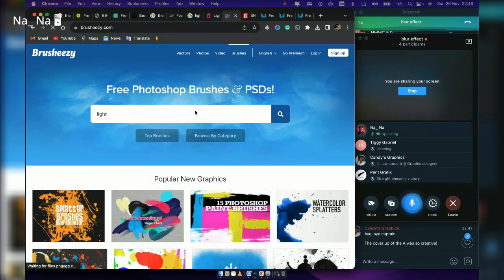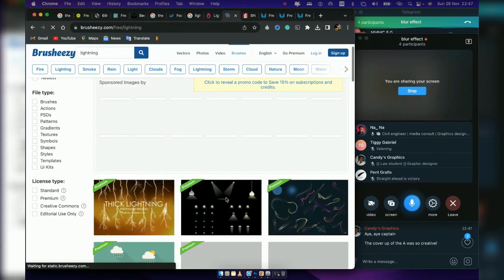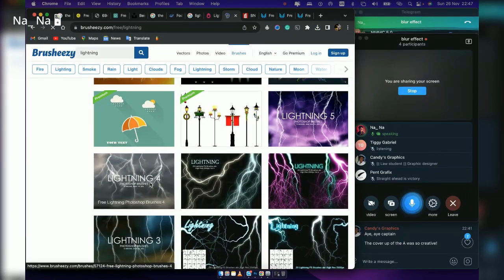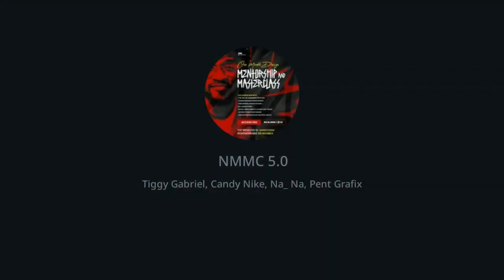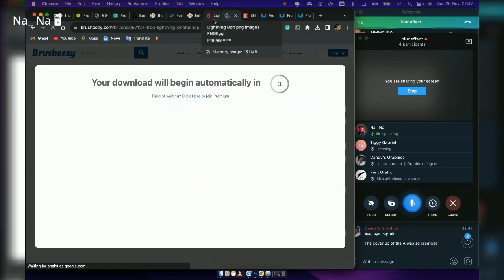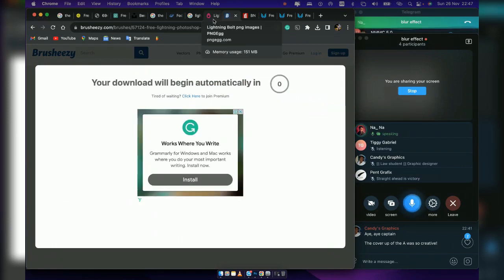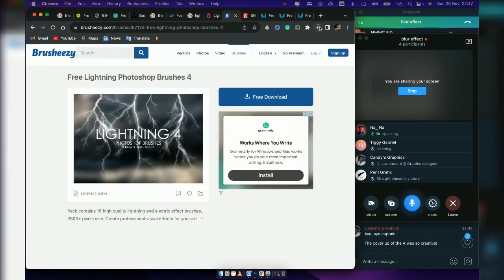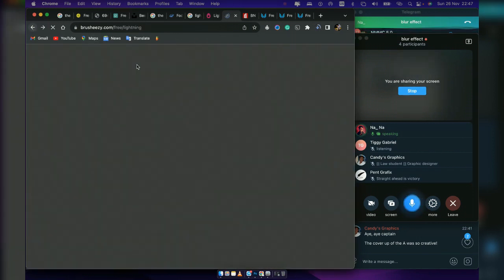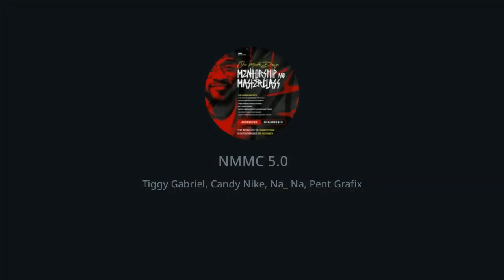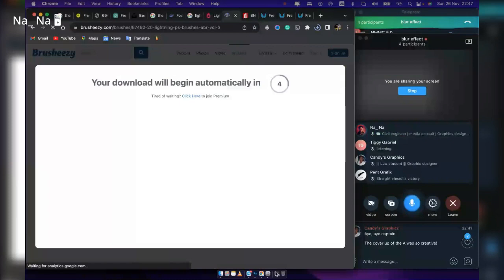Lightning. Alright, so I'll just go for something like this. So I'll download this. Thank you very much, Candy. Sometimes you just have to say when life gives you lemon, you make lemonade. Sometimes you just find where and just get it. Oh, they will not know until you tell them. And if you decide not to tell them, you're in the clear. So that's basically how it is.